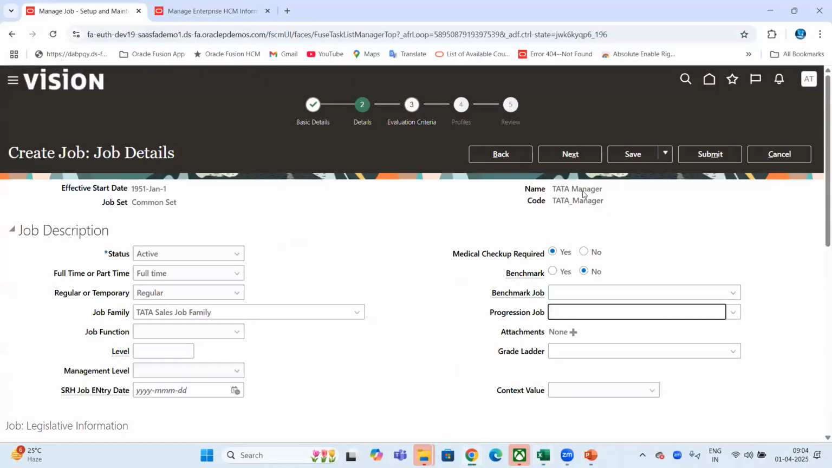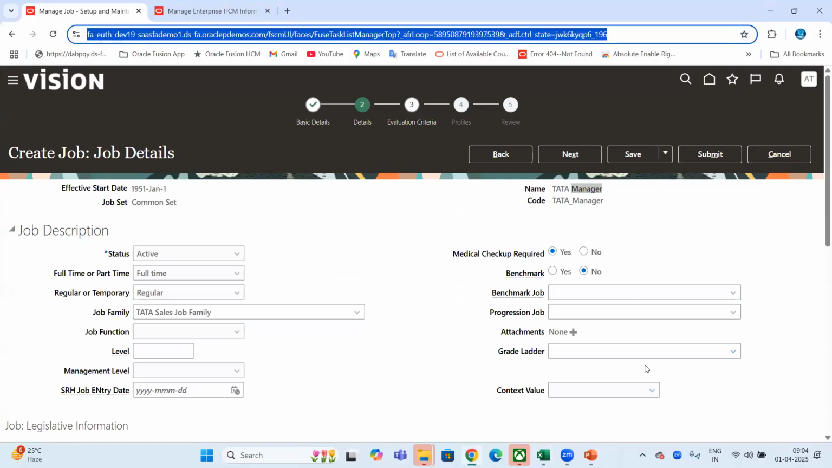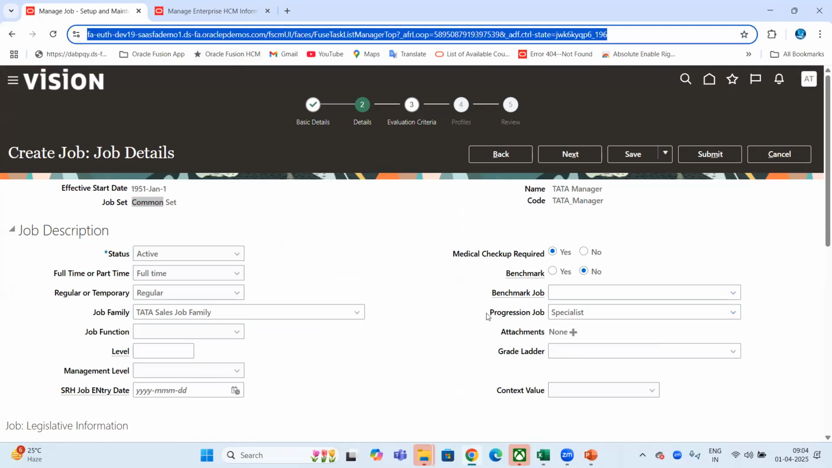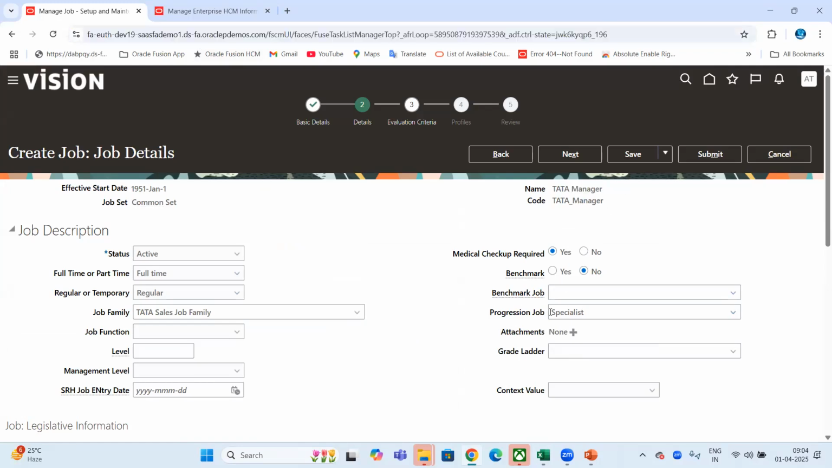What is that job that you have to tag as a progression job? So for my manager, as of now I don't have a specialist job, but I'm just tagging it here. When I'm configuring the manager specialist job, if I have already created it, I can search for it under this common set in the system, but I don't have it. I'm just explaining the concept. I'm configuring the manager job, and I have given the progression job as specialist, just one level superior, the next one.